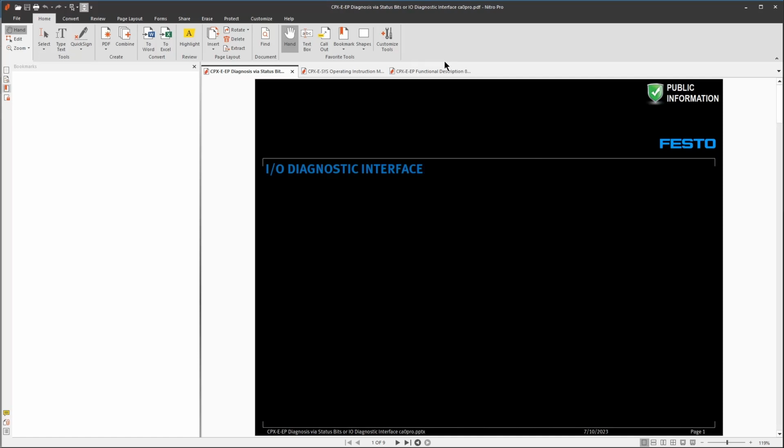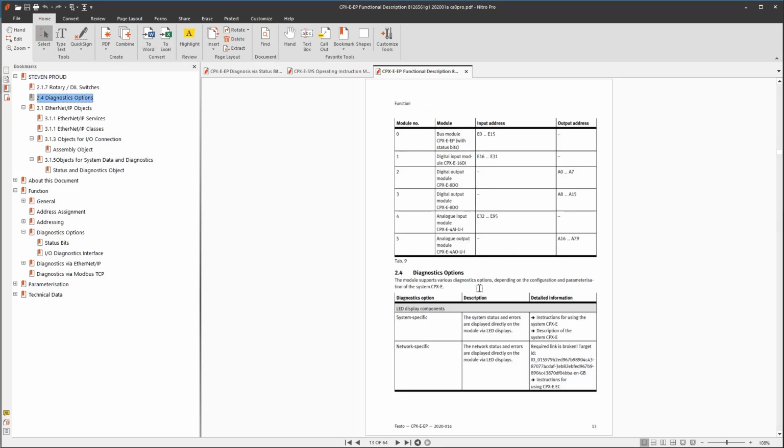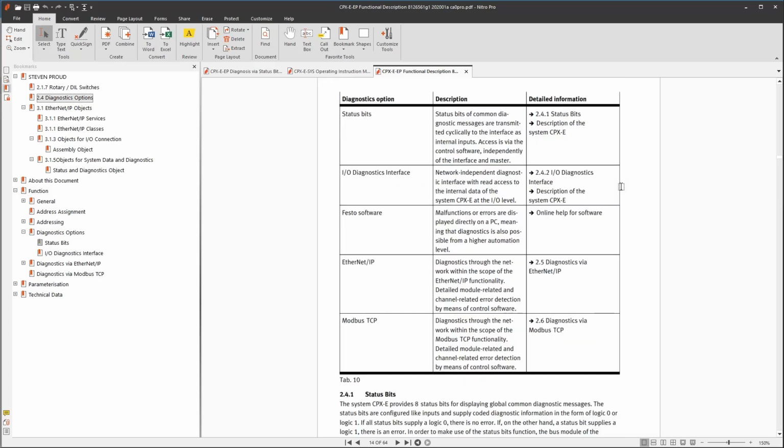Okay, so in the CPX-E user manual, the first thing we want to talk about is the diagnostics options. You go to section 2.4 right here and go to the next page. As we already discussed, we're talking about the I/O Diagnostics Interface. In the previous video I talked about the status bits. I've also talked about Ethernet IP explicit messaging in the other YouTube videos. And again, we're talking about the I/O Diagnostics Interface.